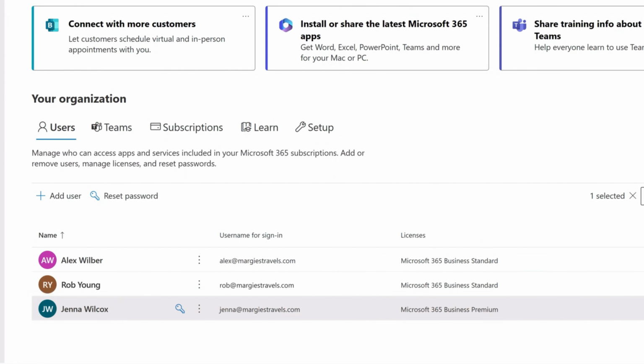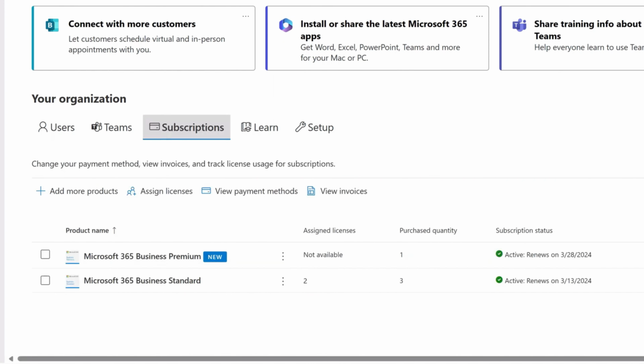To view all of your licenses, go to the Subscriptions tab. The license you just unassigned from your user is now available and can be assigned to another user or removed from the original subscription.